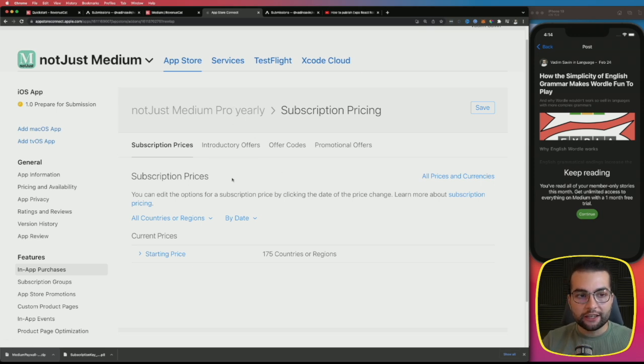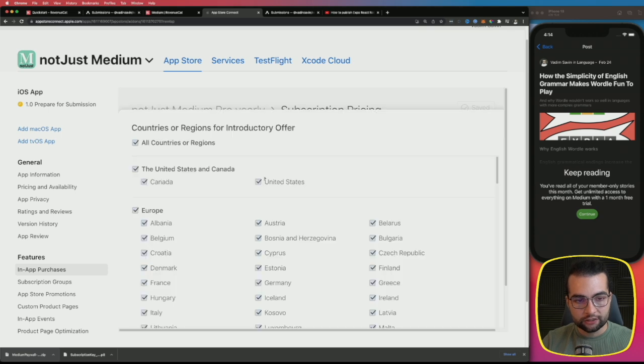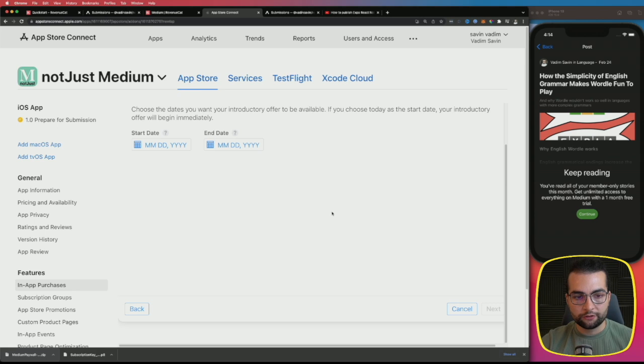So to do that, here we will go to the introductory offers, and before we can create one, we need to save the prices. Let's first save, and after that, let's press plus under the introductory offers. Here we will select all the countries where we want this free trial to be available in, and a start date and the end date.